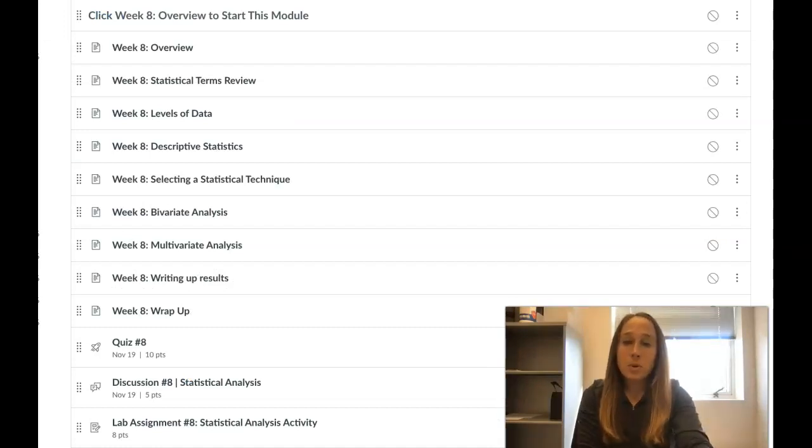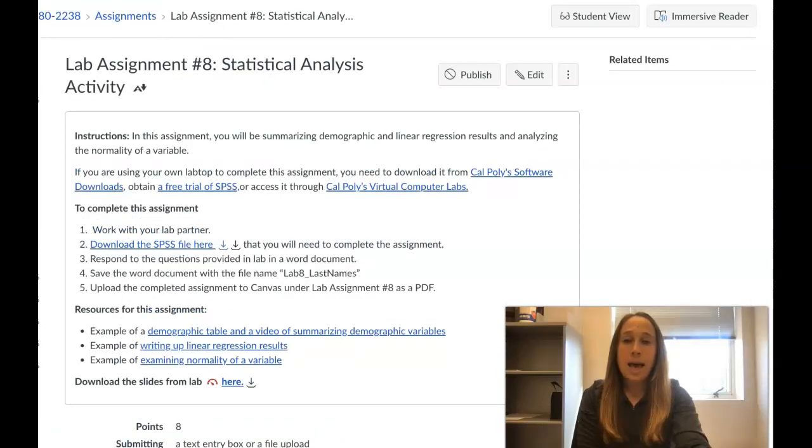And so for your lab, you are going to need to use SPSS, which is a statistical analysis software. If you click on the week 8 lab, it will take you to the lab page, and there are instructions here on how to do that. If you want to bring your own laptop in, which I know most of you do for those labs, you can go to the Cal Poly software downloads. If you click this link here, it will take you there. I'll show you what that looks like in just a second.